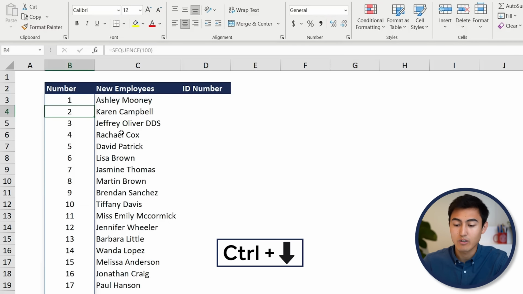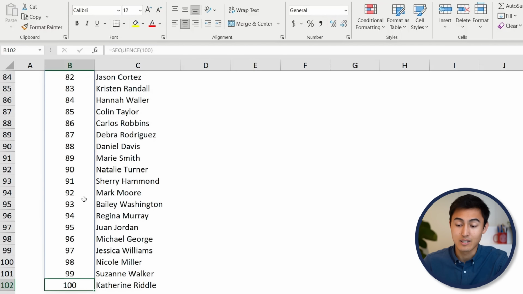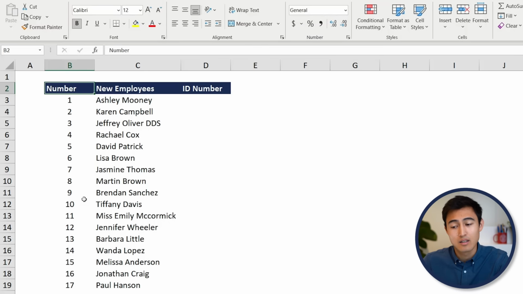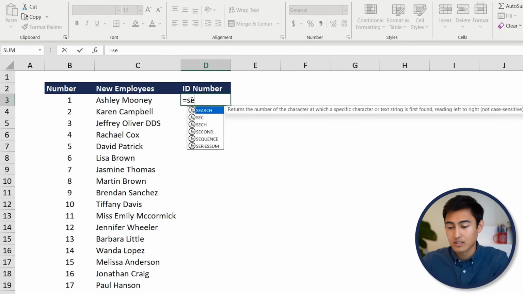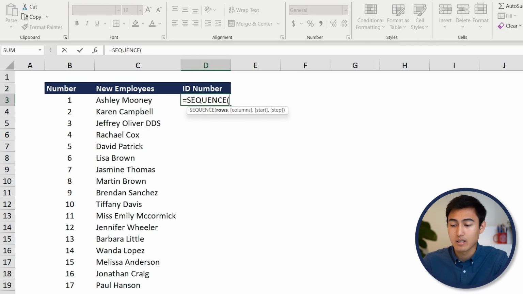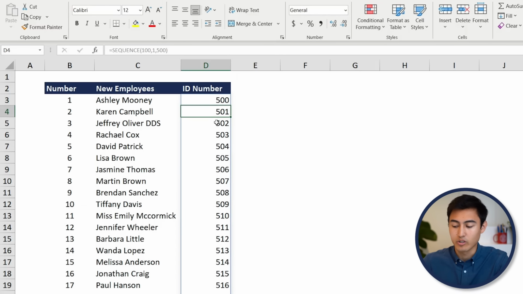If you press Control Down Arrow all the way to the bottom, you'll see that you created a list of 100 right there. Now you might think that this formula is quite simple and there's not much to it, but there is a slightly more advanced version of it. For instance, suppose over here under ID number, Ashley here is employee number 500. So for this, we can go equals, sequence again, press the tab key, and now for the rows, we still want 100, but this time around under columns, we'll just put 1, press the comma again, but we want to start at number 500 because there's already 499 employees in the company, say. Then you can close those brackets and hit enter, and now that's where you start.